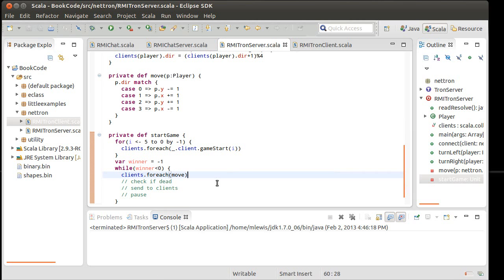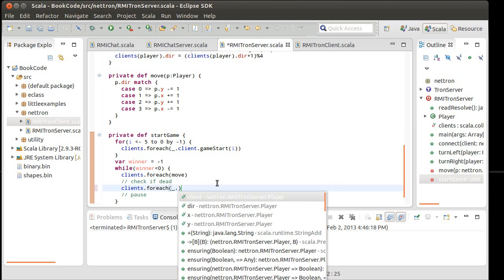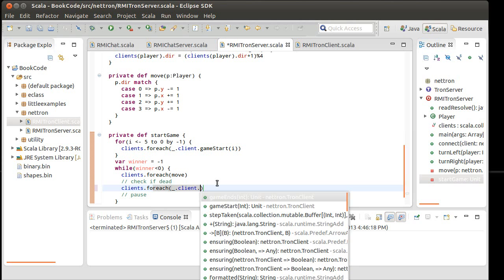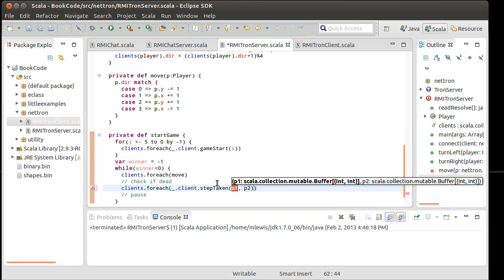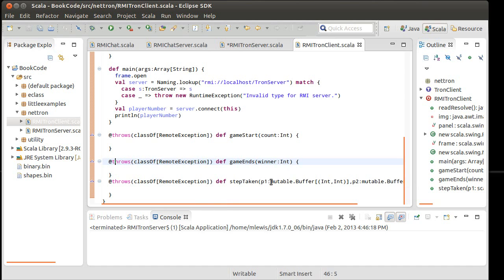After they have moved, we have to check if they're dead. I'm going to leave that for now. And then we need to send something to the client, which means that I want clients.forEach underscore dot client dot step taken. And this needs to send 2 collections, buffers, of int. I probably could have sent just general sequences. It really doesn't matter. In fact, it turns out that on this side all I care about is that they are sequences.